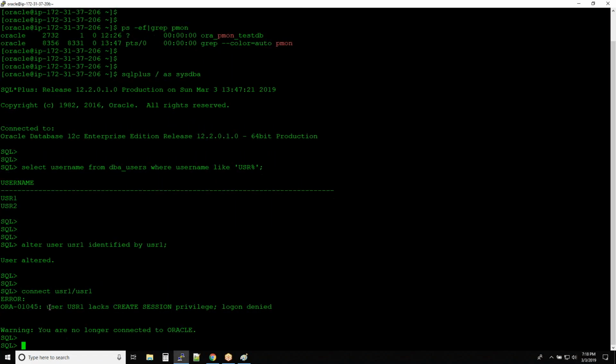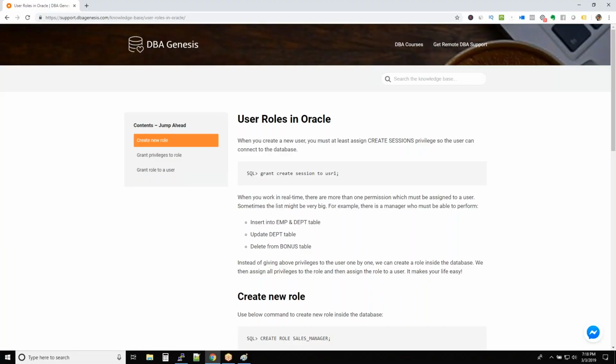Can you see, user usr1 lacks the create session privilege? So by just creating a user, it does not mean the user will be able to connect to the database. You need to give the create session privilege. And how do you give the privilege? That is what we have described over here: grant create session to user one. So let us do this.